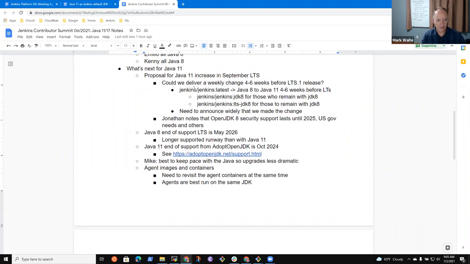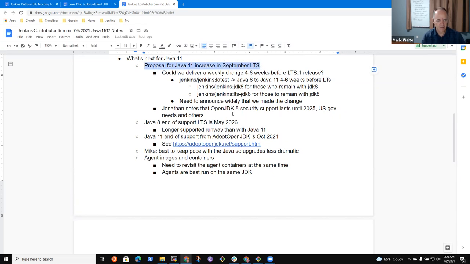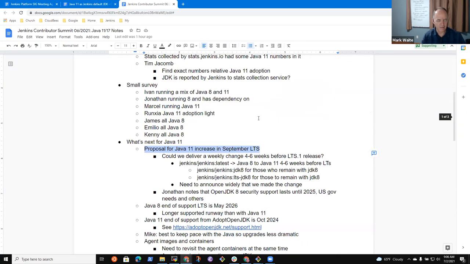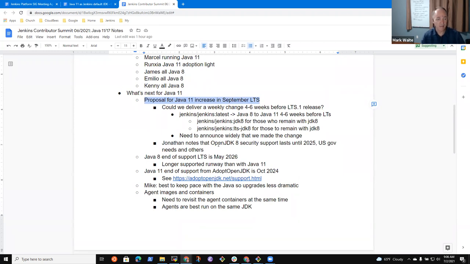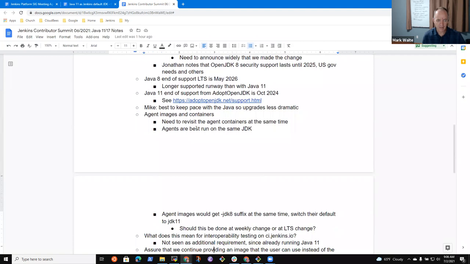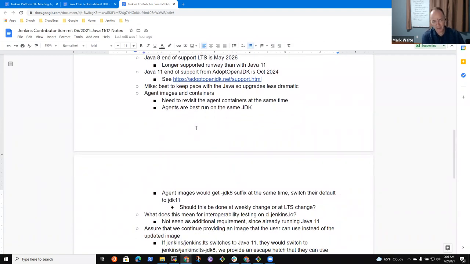The proposal was to deliver Java 8 based images as an escape hatch and make the change to Java 11 in the September LTS release. Yeah, so make Java 11 the default in the LTS release and 4 to 6 weeks before that in the weekly release. And provide as an escape hatch a JDK 8 image that they could use if they absolutely had to have JDK 8. Document it, include it in the upgrade guide, etc. We need to revisit the agent containers and add the same tags there. Does that match, Mike, with what you had intended?